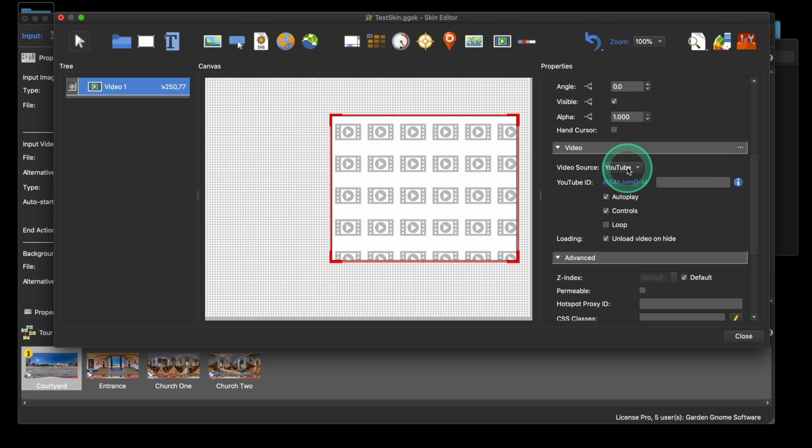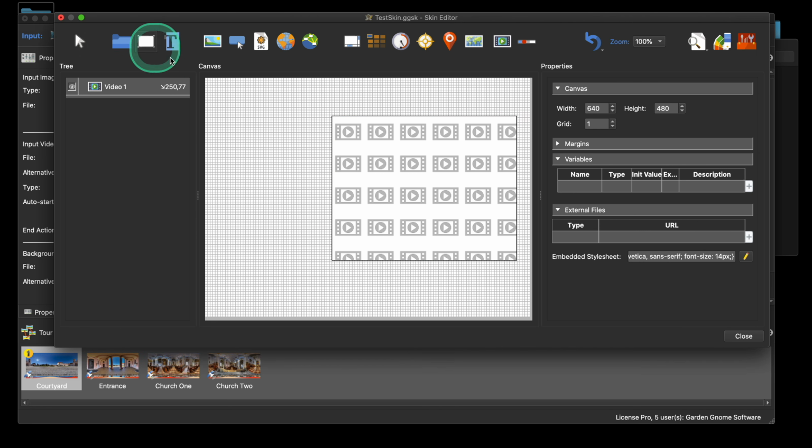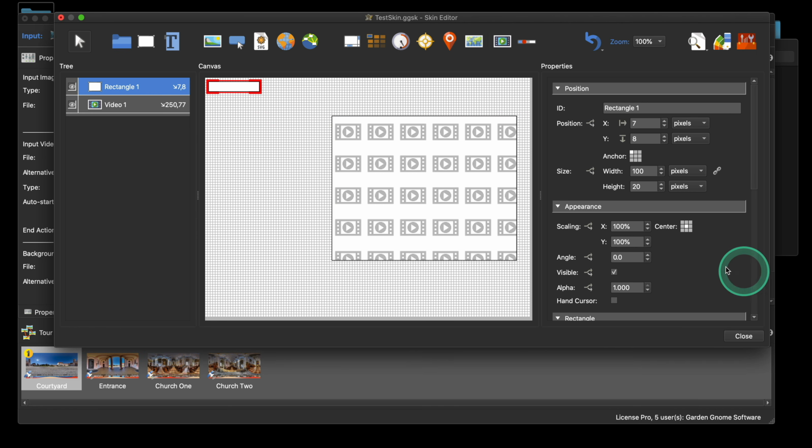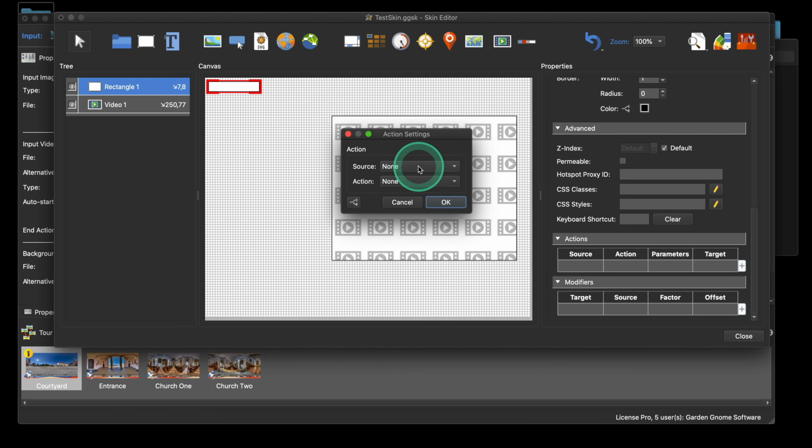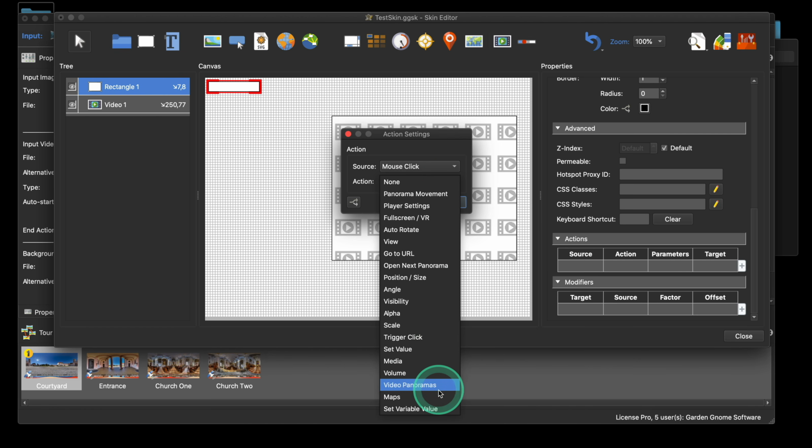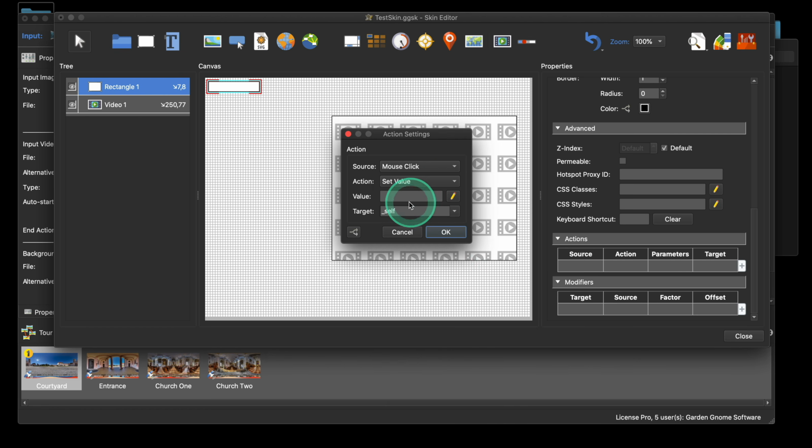Okay, so I'm going to set this to YouTube, and I'm going to use a button to play this. So I'm going to right click and clear. That's what we just did there. And let's just copy the code. Right, so I've got the video ID, so I'm going to create a button, and that button is going to have the action of mouse click. I'm going to set the value, and I'm only going to use the video ID, and that needs to go to video 1.